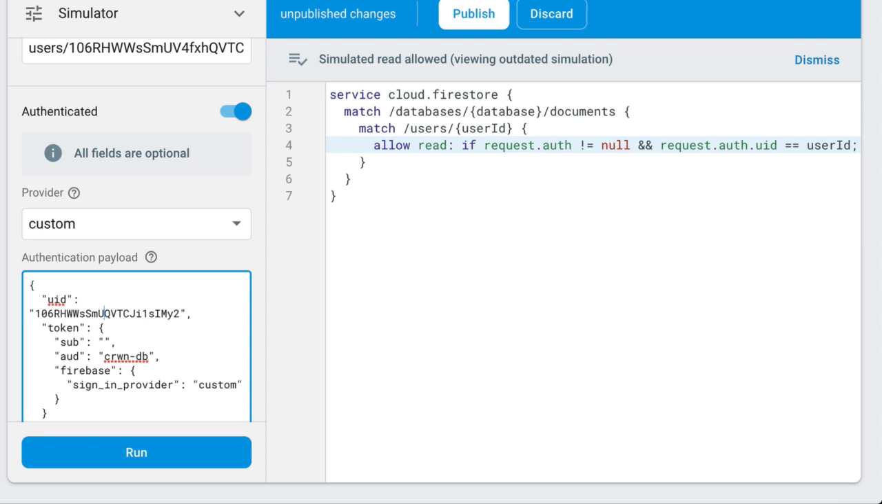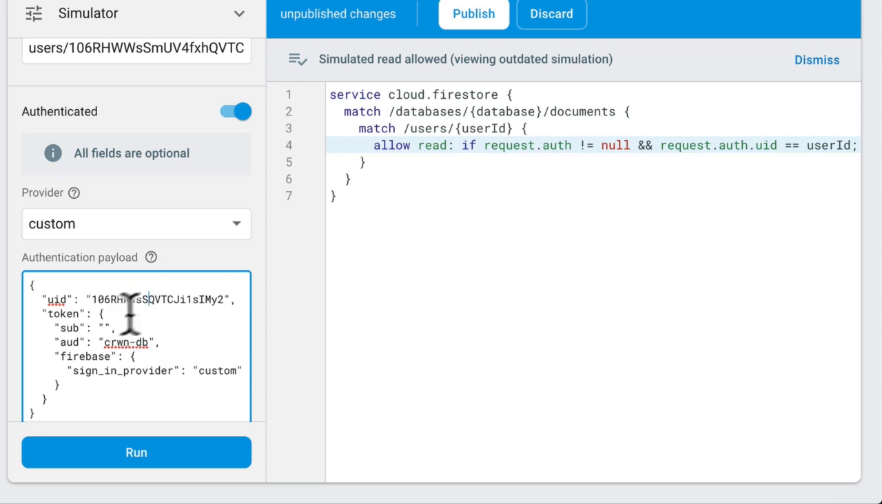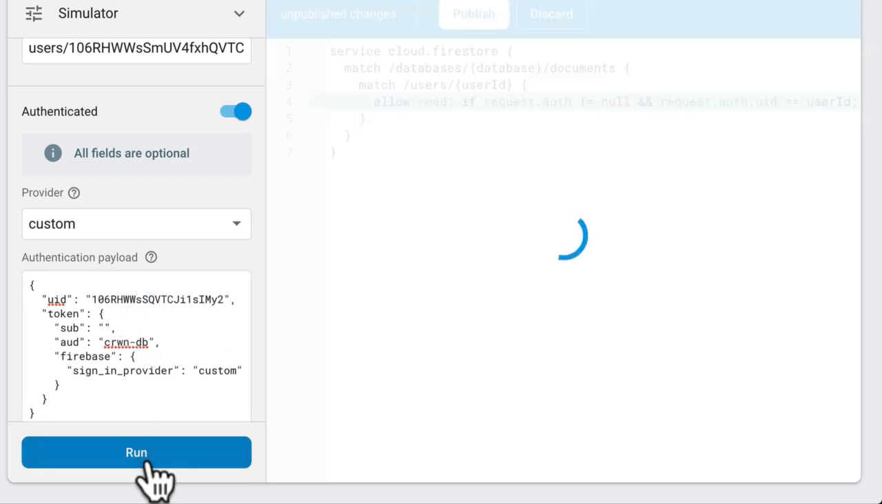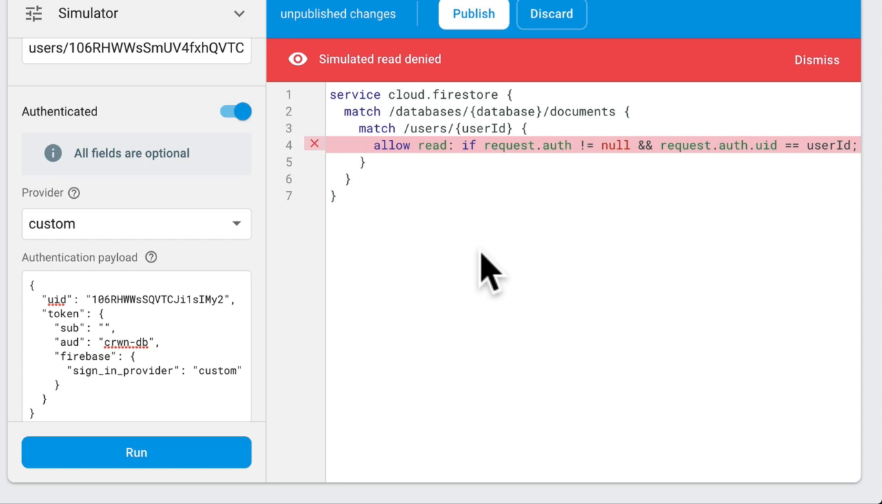Now let's say this was a little different. Let's cut this out so that it doesn't match. If we run again, we'll see that it's denied. So this means that our user rule is working. Only users that are requesting a user object that is their own, meaning the UID matches the user ID, will be able to access their own user object. And with this, we have written our first security rule.